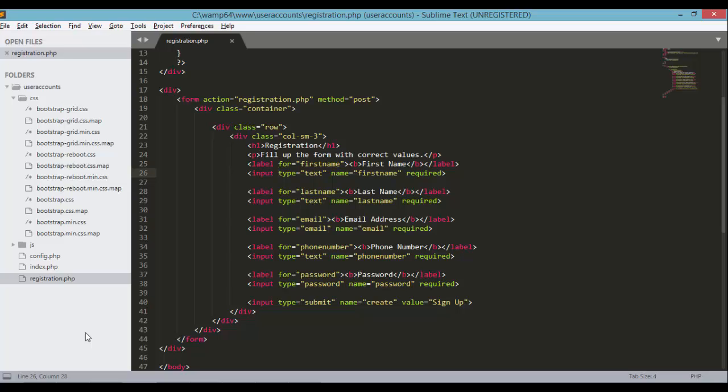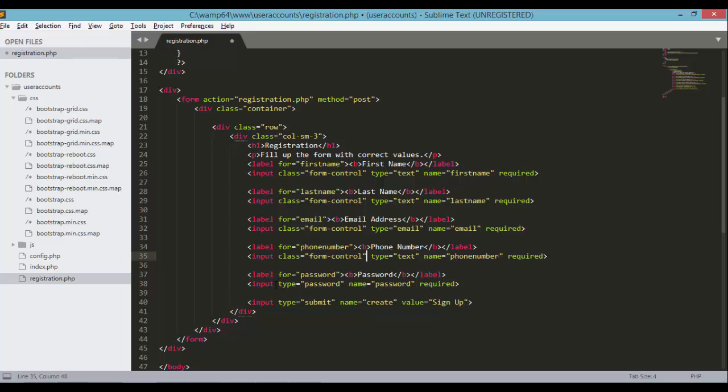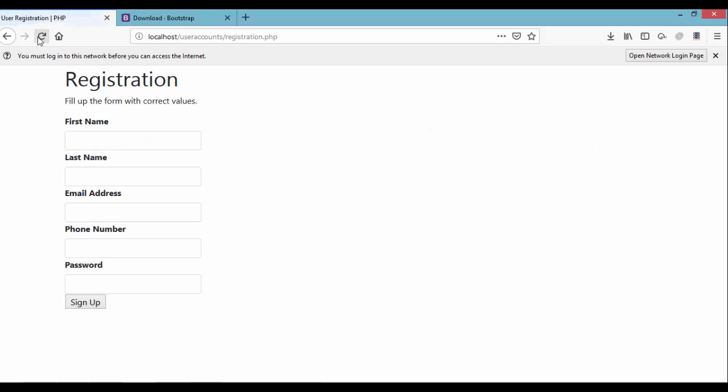So let us continue. Let's add a class to this input, which is form-control, and let us just copy this one. So paste this to add the other inputs: last name, email, phone number, and also the password. Save registration.php and try to preview our page. Open up the browser and reload the registration page.